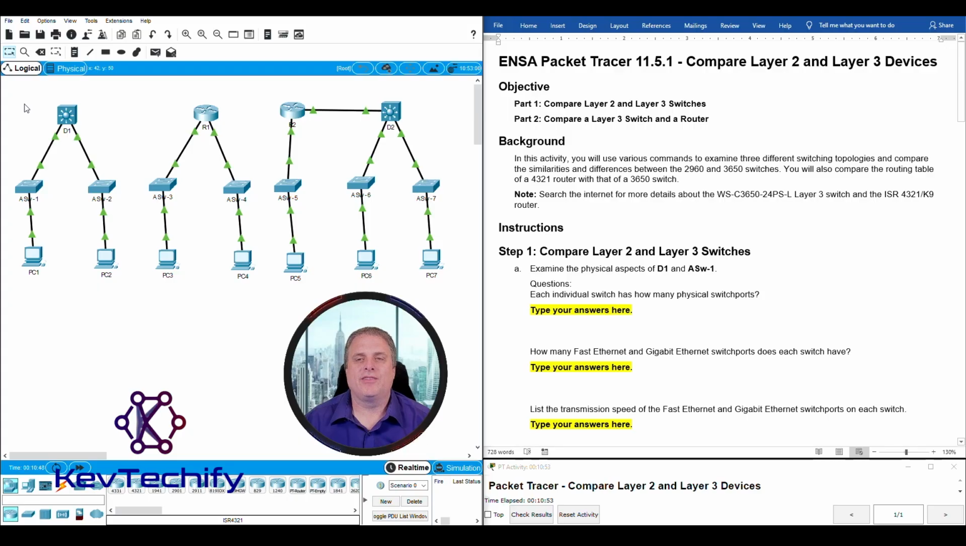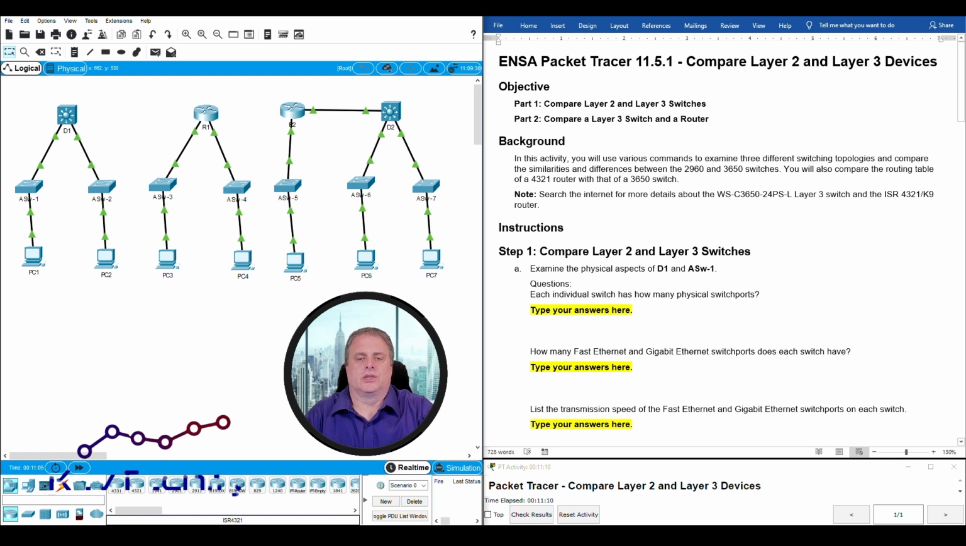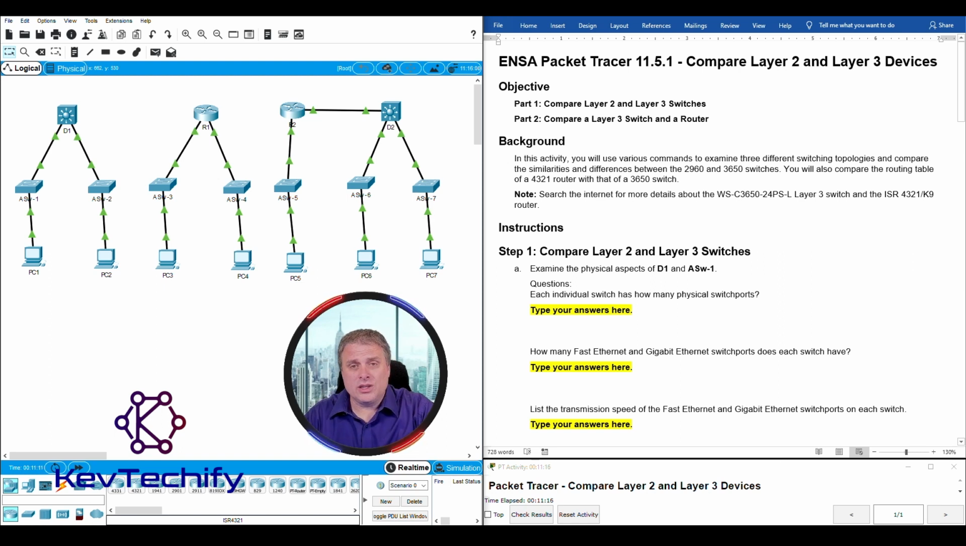Packet Tracer Lab 11.5.1. Compare layer 2 and layer 3 devices. I have the Packet Tracer file opened up. On the left side, I have our work area. I have our topology. That's where we're going to look at our devices here. On the right side, I have our instructions. The bottom right is the Packet Tracer activity window that opens up when you open the Packet Tracer file. It has all the instructions.